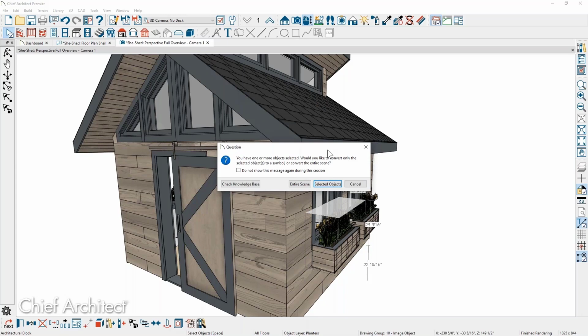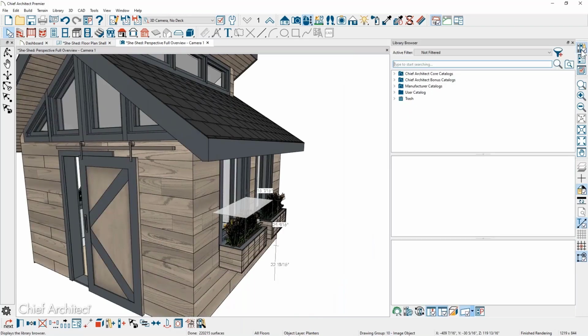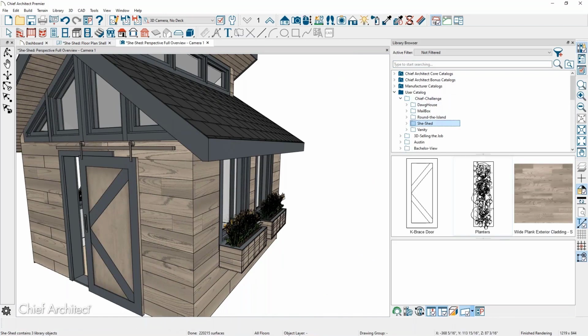I just happened to do it in a separate plan, and then when it shows up in your library, in this case, we built that Chief Challenge library for the She Shed. That's where you're seeing that pushed out, and then I just placed it from the library.